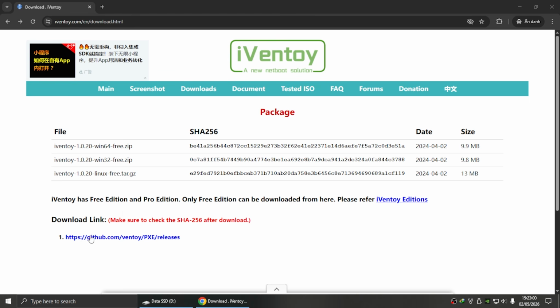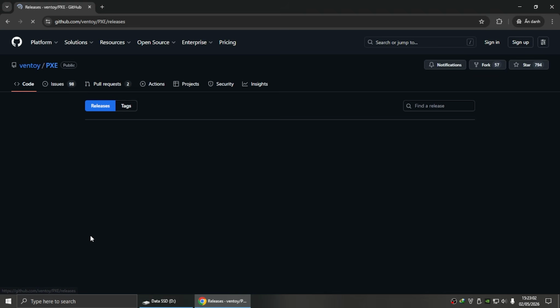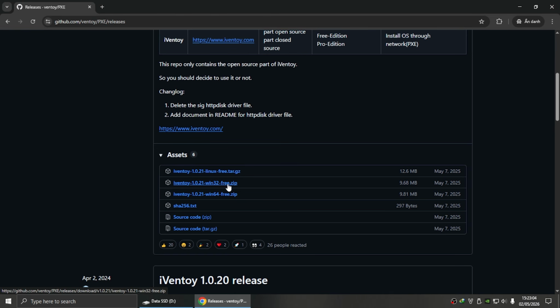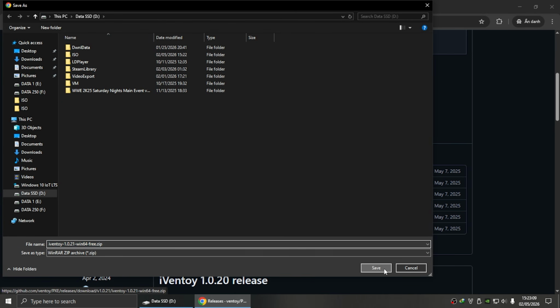First, you need to download a tool called iVenToy. This tool allows you to host boot images over the network. You can boot into these ISO files on other machines via IPv4 boot.